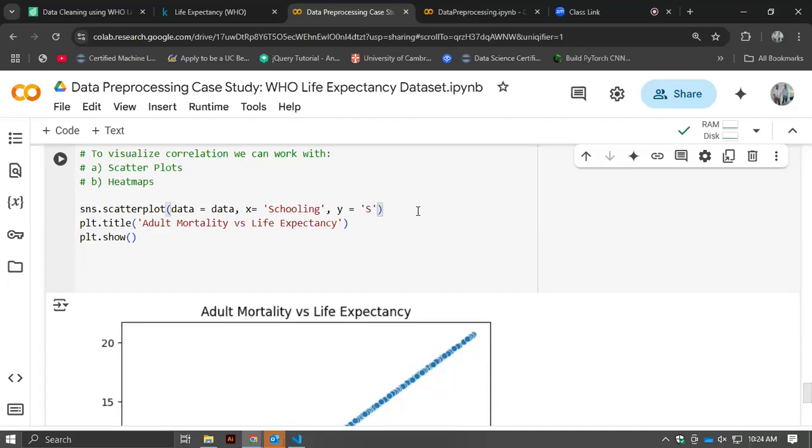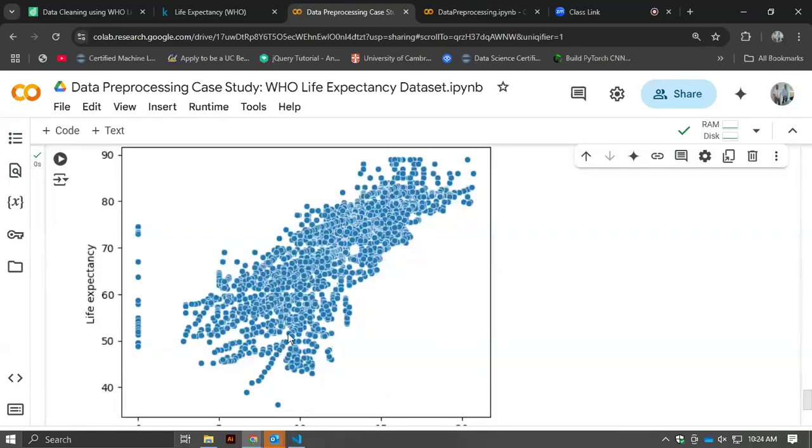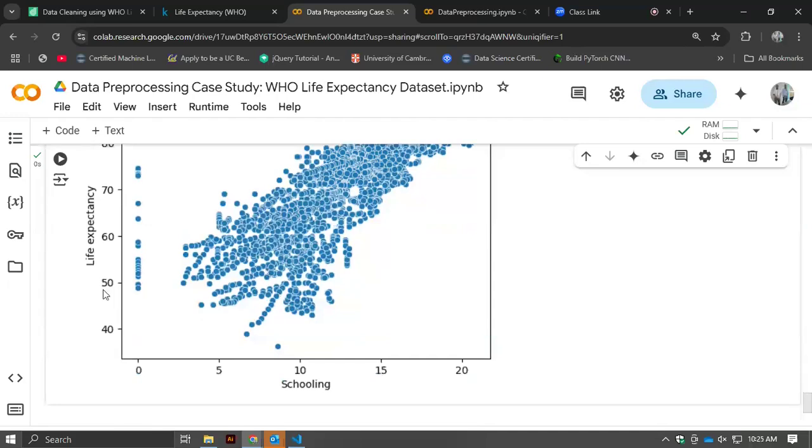So now you might want to do the same for all the other columns. If you run this one, it was very common in such a way that if I'm investing in schooling, I am increasing the life expectancy. The majority of people's life expectancy is here. This is where they are scattered. If I invest in 15, their life expectancy is around 70. So it's a good way to show that if you invest in schooling, you also increase people's life expectancy.